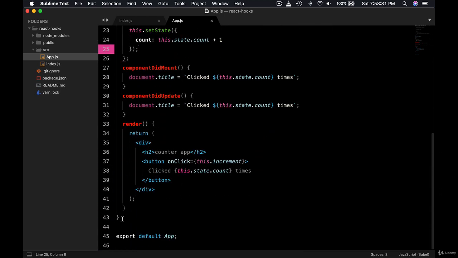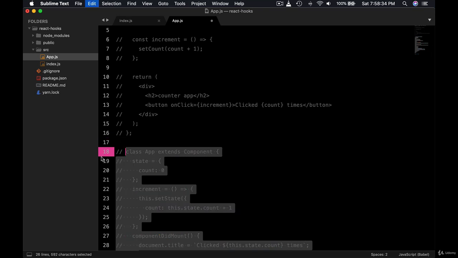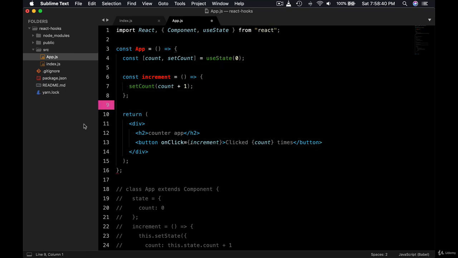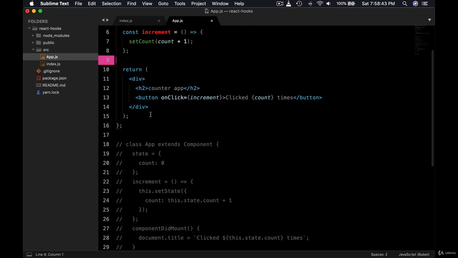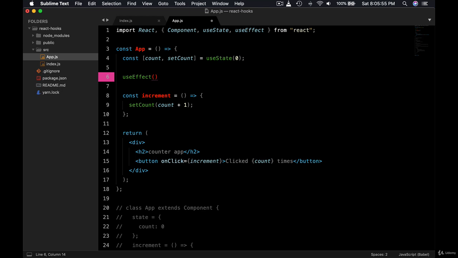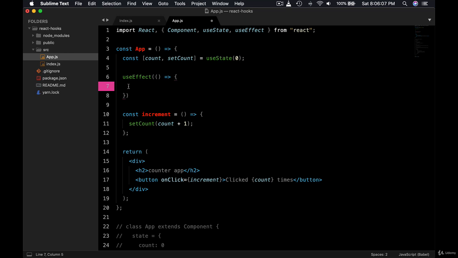Let's have a look. Just like before, let me comment this out, and let me uncomment this functional component. To achieve similar functionality, we can use this hook called useEffect. Let's use it right here. useEffect is a function, and it takes another function as an argument. I'm going to write an arrow function here. The hook is a function, and it takes another function as an argument, and here we can run some code.